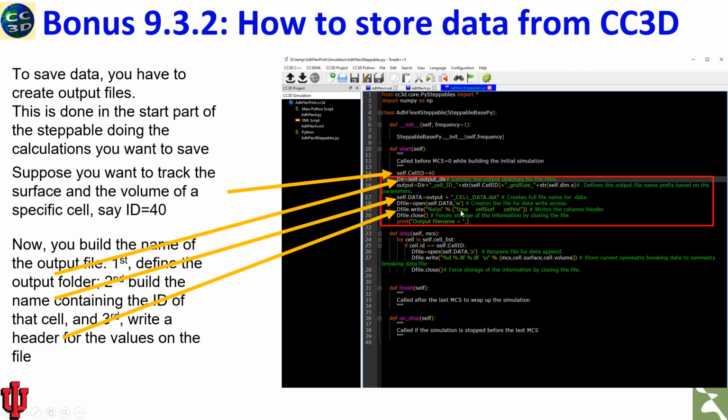Time is going to be the MCS, cell surface, and cell volume. Sure. And then I close that file. You always, in general, when you are running simulations, basically, I think in any language, when you are using output files to write data, the best policy is open, write, and close. Open, write, and close. Why?